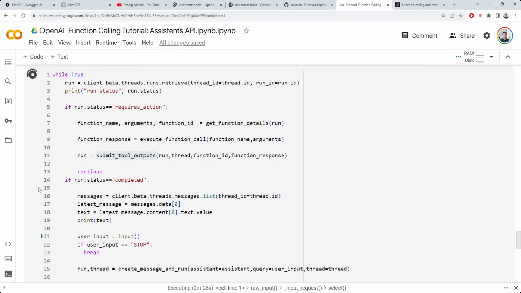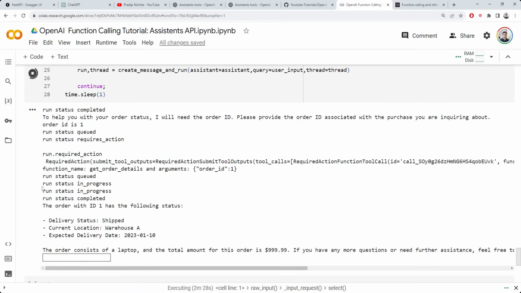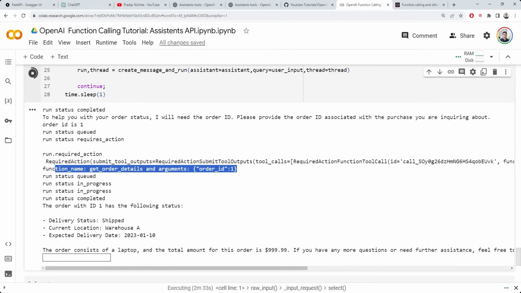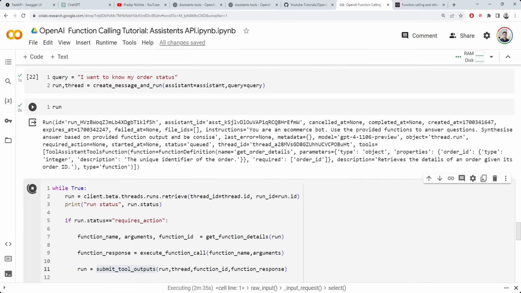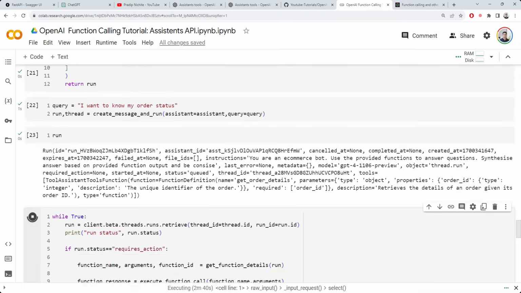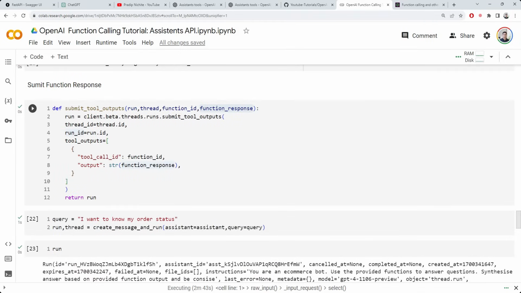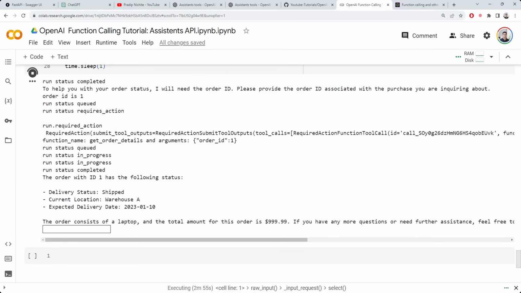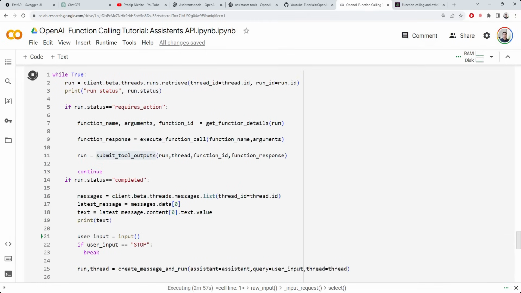What response exactly are we submitting? If you look at what response we got, okay, I haven't printed the response here, I guess, but whatever response we got here, we pass it to that submit tool function. This again calls our thread run submit tool, and here we are passing the function ID that we just called and the response that we got. Now GPT knows, and once it knows, the loop continues.